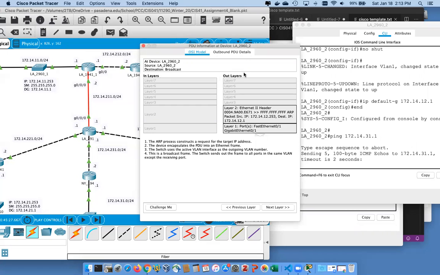So this is going to be processed outbound. Outbound is going to go out layer 2. And notice here too that it's going to be going out as a broadcast. Okay? Broadcast, all ones. Okay, so the ARP process constructs a request to the target IP address because it's not there in the ARP table yet.